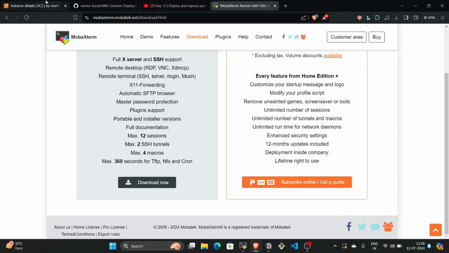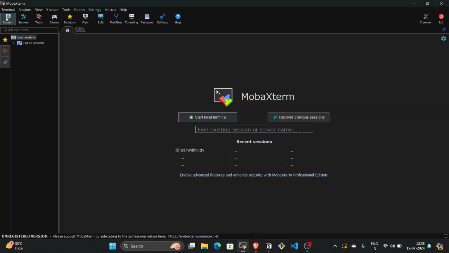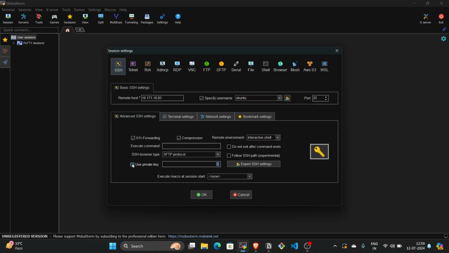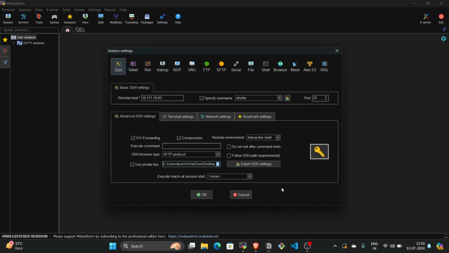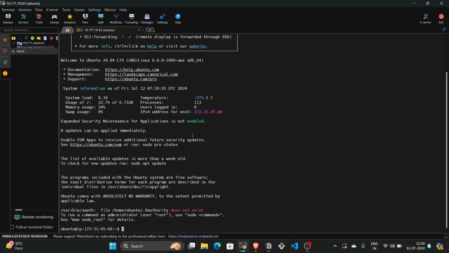Now create a new session for connecting. First of all, copy the public IP address and then click on the session SSH, and then for remote host, paste the IP address and then the display name as Ubuntu because we are using a Ubuntu machine. And then click on advanced settings, check the private key, and then use the newly created key and click on OK. Then click on the accept dialog box. This will create a virtual session.